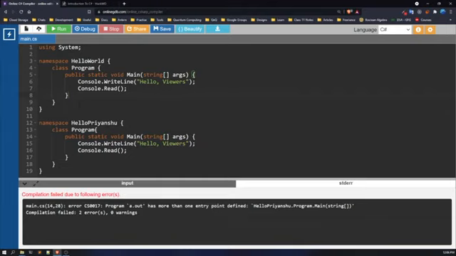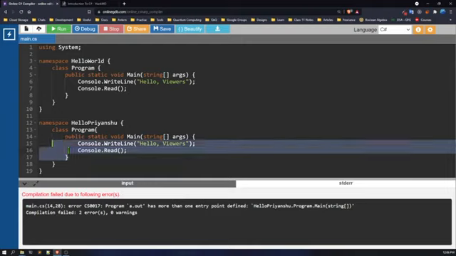It is writing program a.out has more than one entry point defined. Do you know what it means? It means that there are two entry points, and the main method is the entry point. In a particular file, there should be only one main method, because it is the starting point of a program.